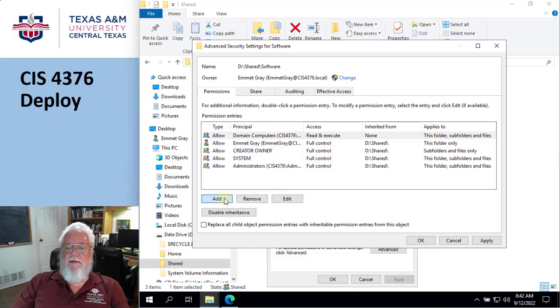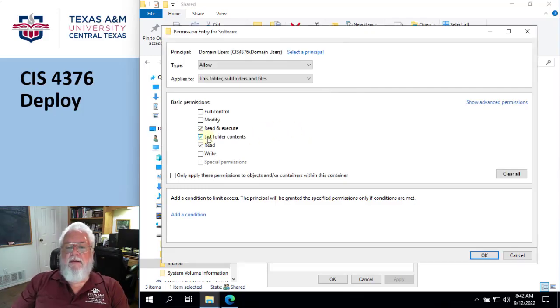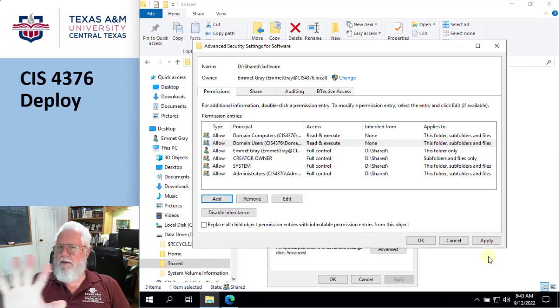I'm going to go back and do another one. I'm going to get the other guy. So domain users. Okay, and same old thing. I need to be able to read, list, and all those kind of things. Okay, so what I've done here is I've configured it so that a computer, not a human, but a computer can go to this share and pull this stuff down.